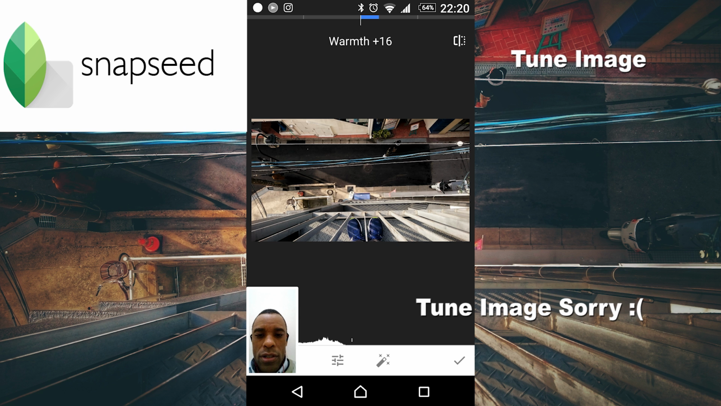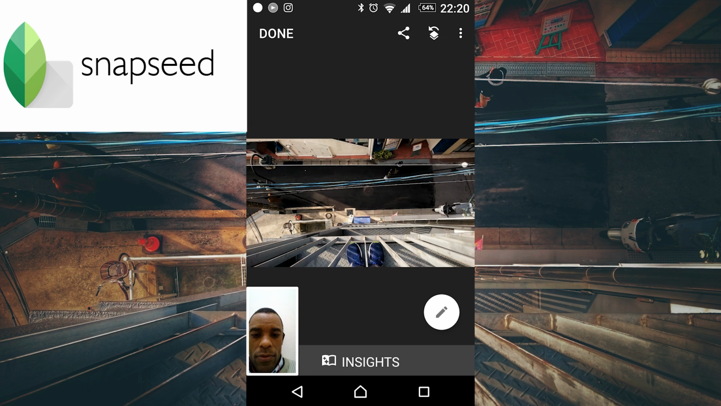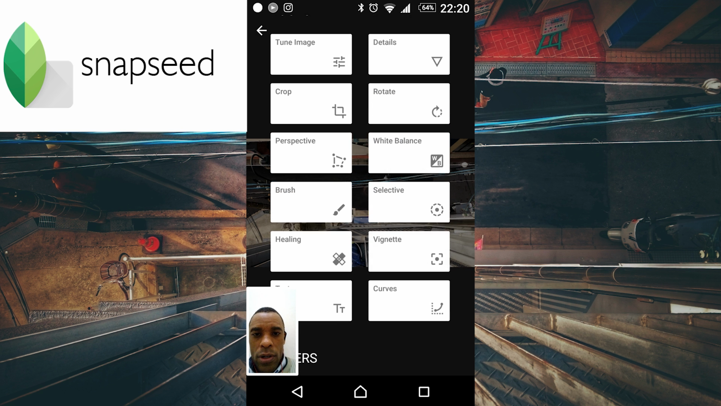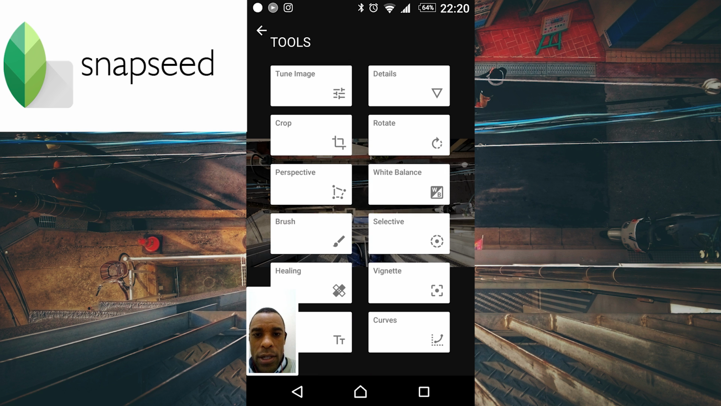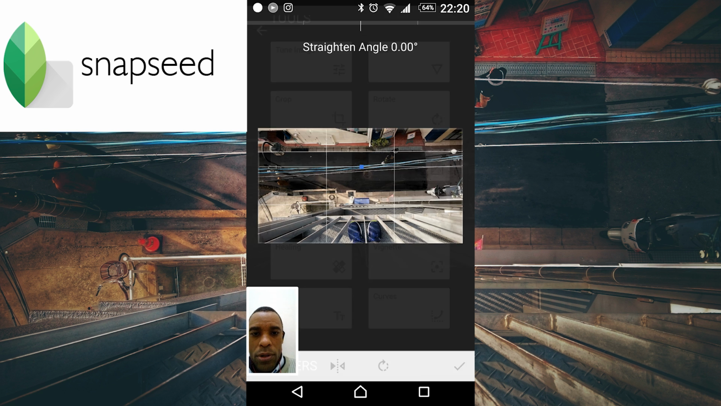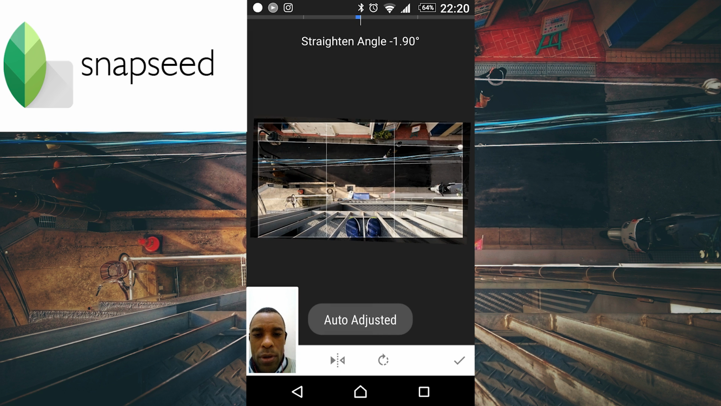I haven't added any filters, it's just basic stuff. Let me save that. Now, one thing is bugging me, it's not completely straight, so I'm going to go to rotate, and boom, auto rotate kicked in. Nice. Now it's nice and straight. Let's lock that in. That made a big difference.